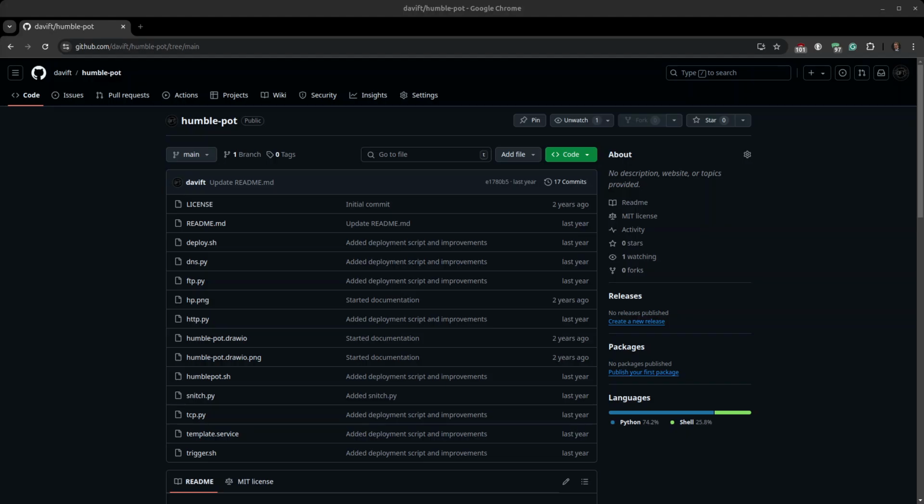Let's take a look into the code. In this repo, we can see, of course, license and README. We have deploy. Deploy is one installation script that will simply ask for the information for SMTP, the credentials and everything, and you set up a service using systemd. Then I have here the DNS module, FTP module, HTTP module and TCP module.